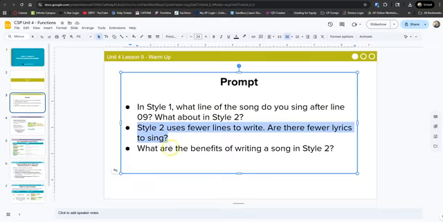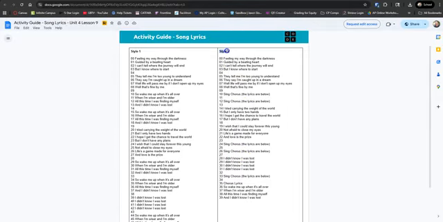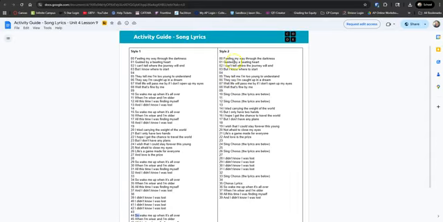And then, what are the benefits of writing the song in style 2? What they want you to walk away from this knowing is that style 2 is a little more efficient. I'm using fewer lines of code. If I wanted to change the chorus, say on style 1 I didn't want this word "so" at the start of my chorus, I would have to go to line 10 and delete it, 15 delete it, 29 delete it, 34 delete it, and then 44 and delete it. This one over here on the right, if I want to change my chorus, all I have to do is delete that 1 time.